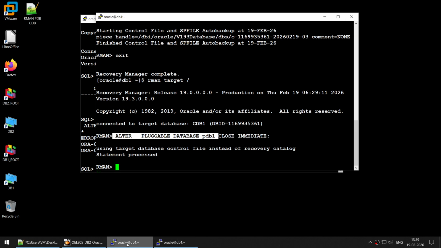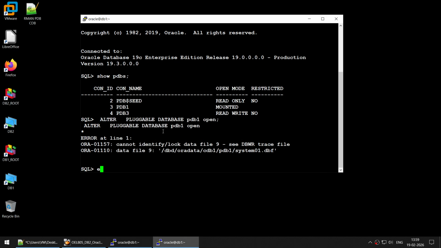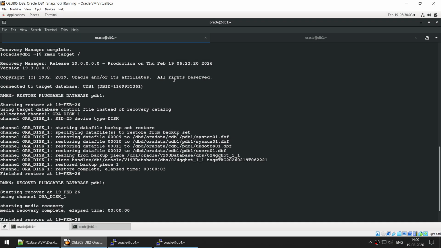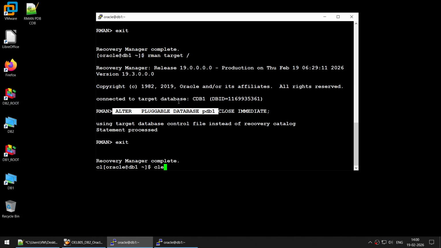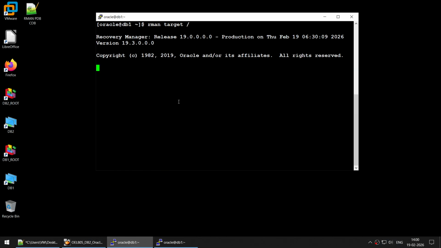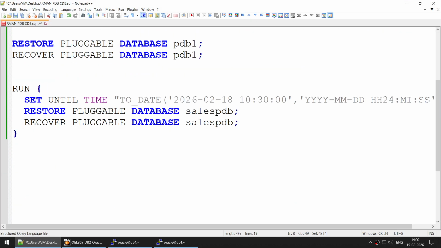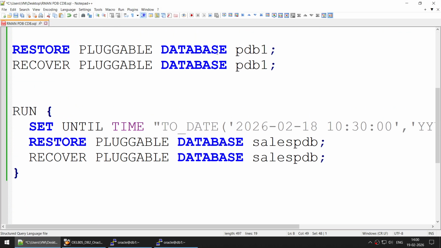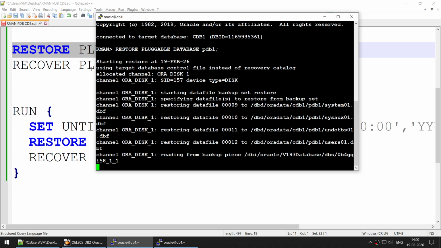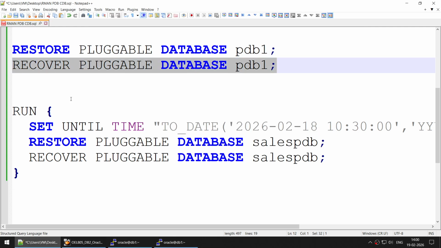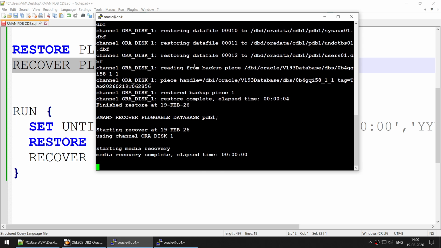So what we are going to do is go back to our RMAN session and just restore PDB1. The way I'm going to do that is restore pluggable database PDB1 and recover pluggable database PDB1. So let's go ahead. Let's do the restore of the pluggable database. Let's do the recover of the pluggable database.